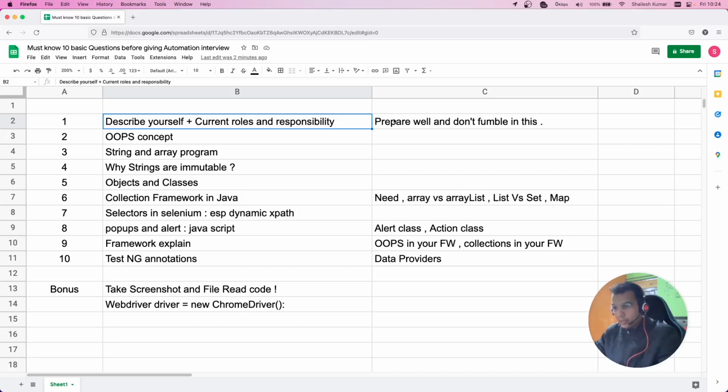After that, I'm assuming that you are appearing for an interview for Selenium with Java. The order can change, but I'm sure the interviewer wants to check your Java knowledge. With that, you should be well versed with the OOPS concepts, like the four pillars of OOPS.